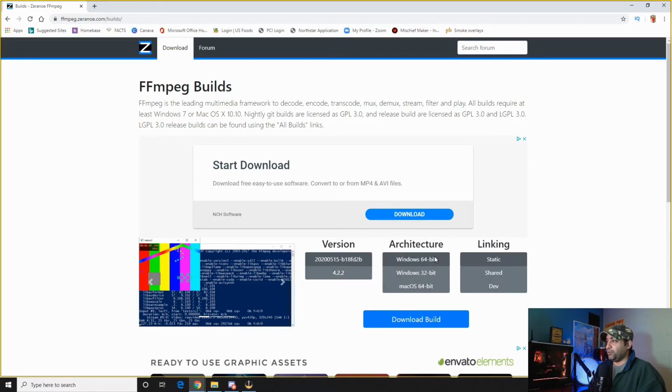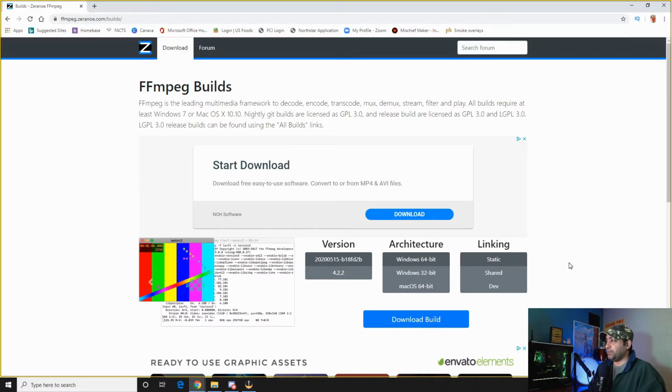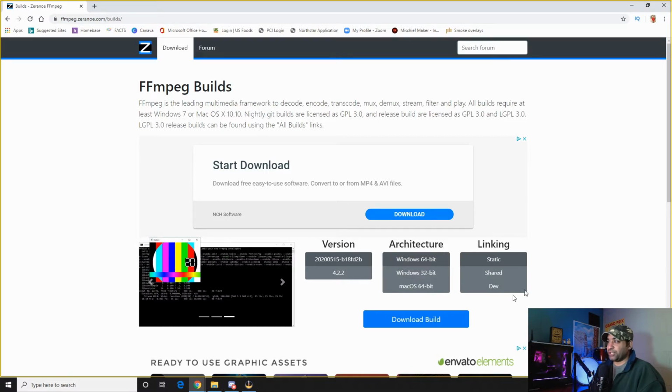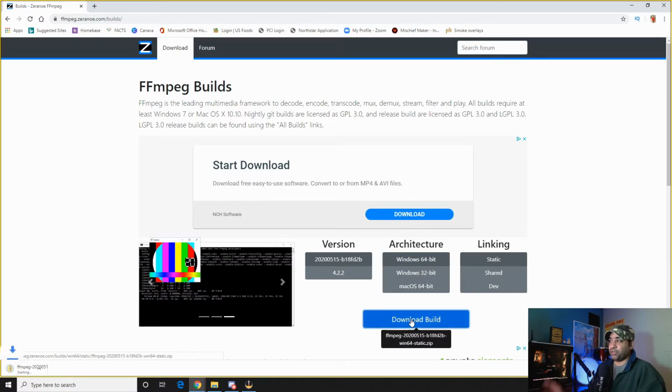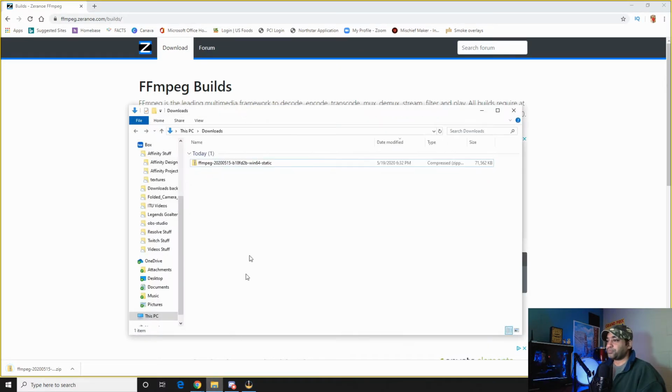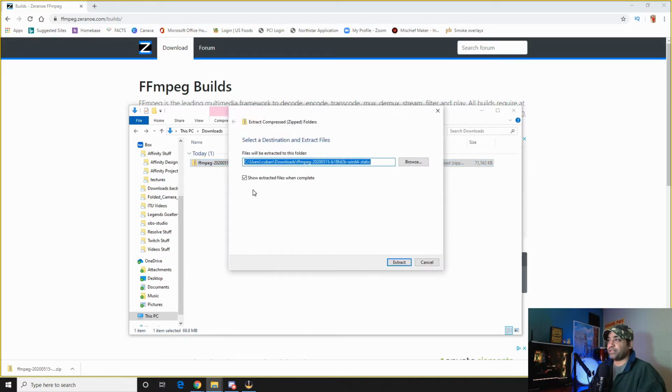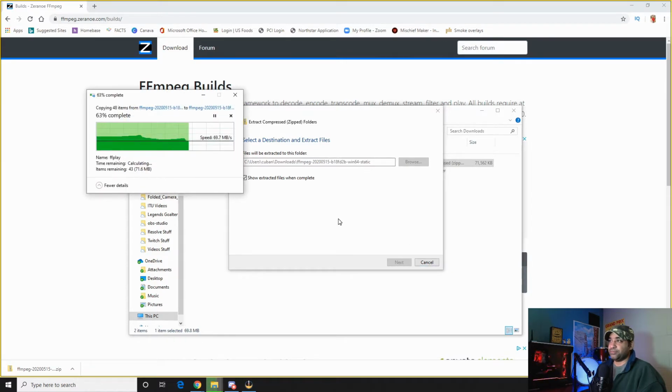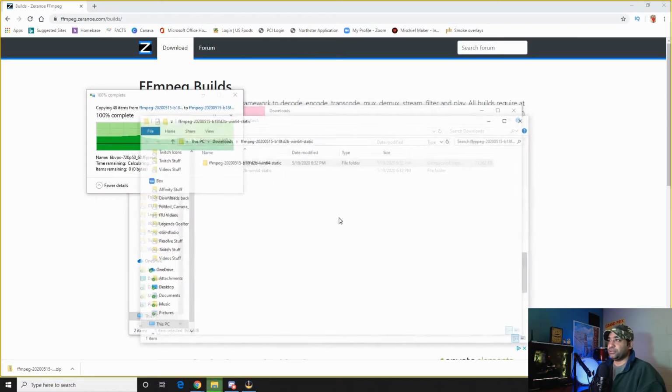I am on Windows 64-bit. I keep it on static. It doesn't matter. I keep this version. I leave all of this alone and I just hit download build. Okay, very, very, very quick. The next thing you're going to want to do is right click and hit extract, and it's going to extract it right in here. I'm going to go ahead and hit extract. Boom. No biggie. Okay.